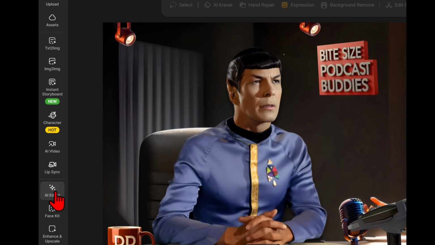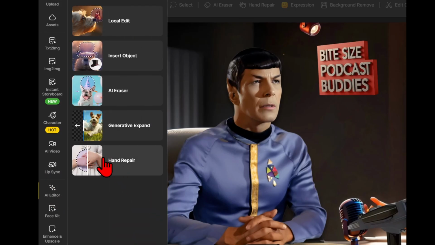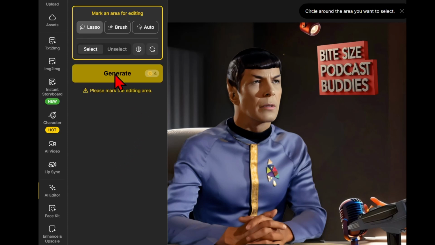Make sure the hands are clear and sharp. If not, you can use the hand repair tool in Dzine. It may require a few attempts to get them looking right.